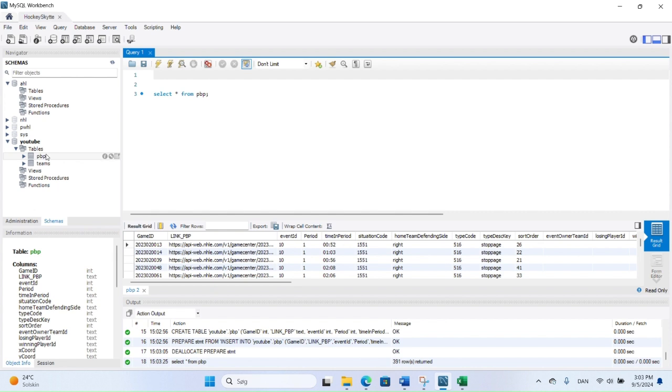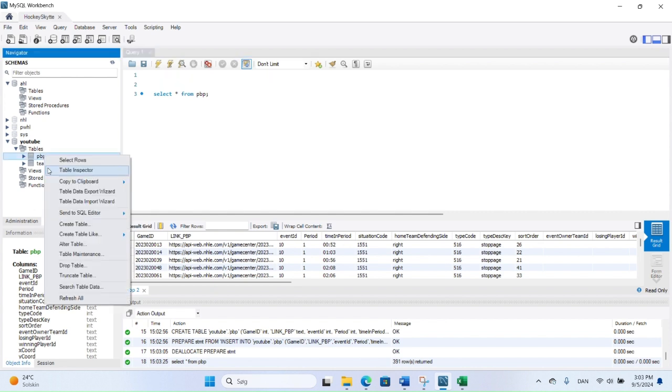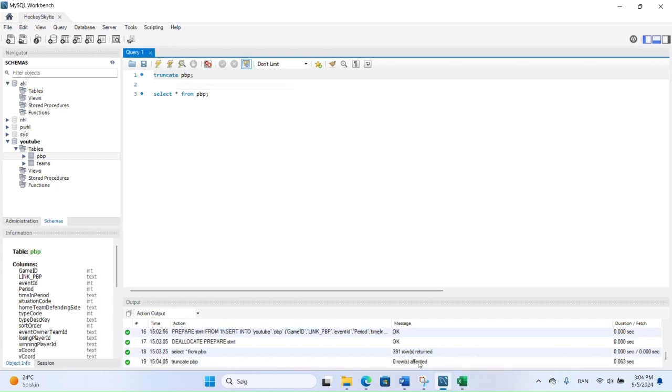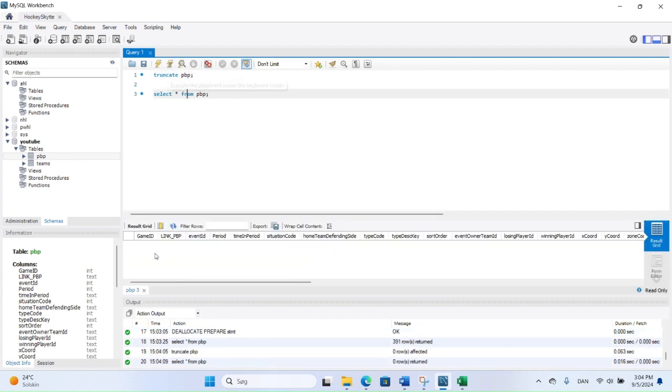You can do that either by right-clicking here and saying truncate table, or you can just write it out, truncate play-by-play, and run the script. And now if we select everything, it should just be an empty table. So this is what we want. Now we have an empty table that we can load data into.